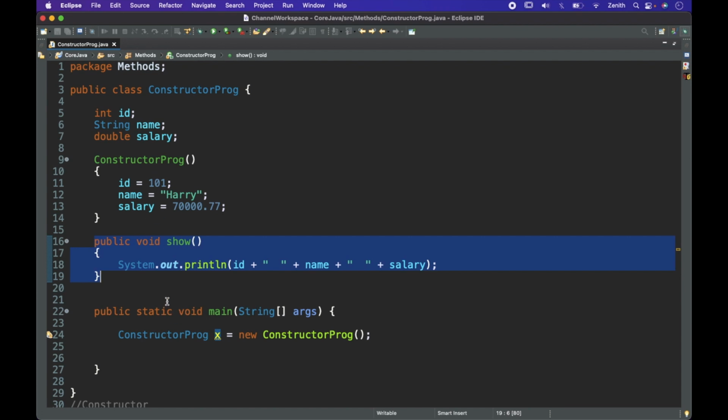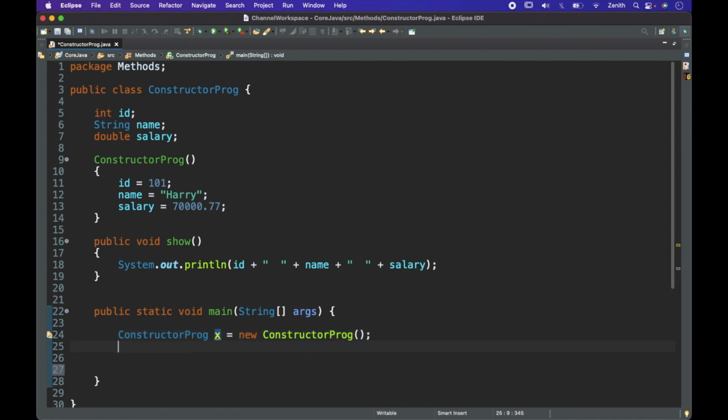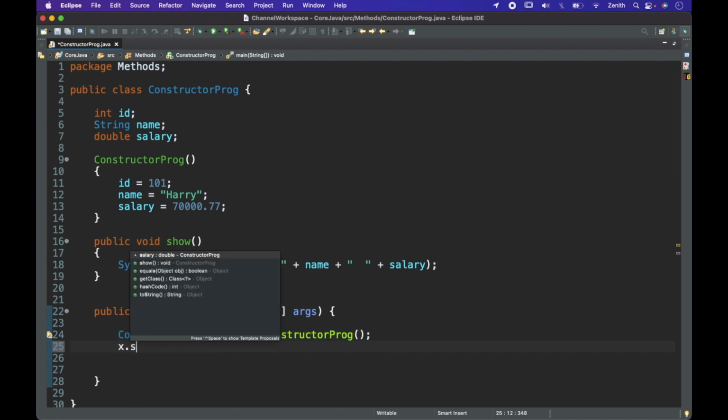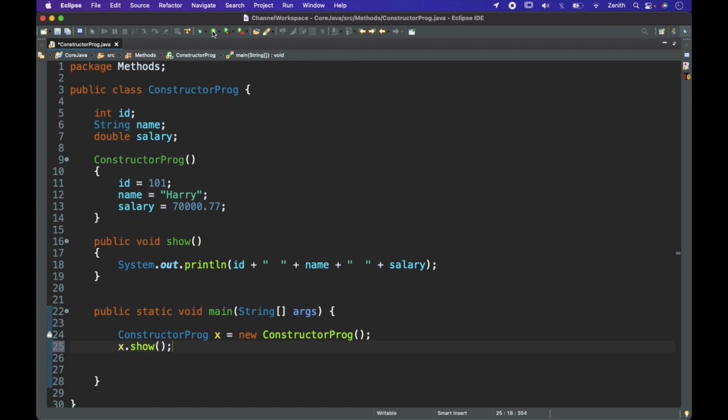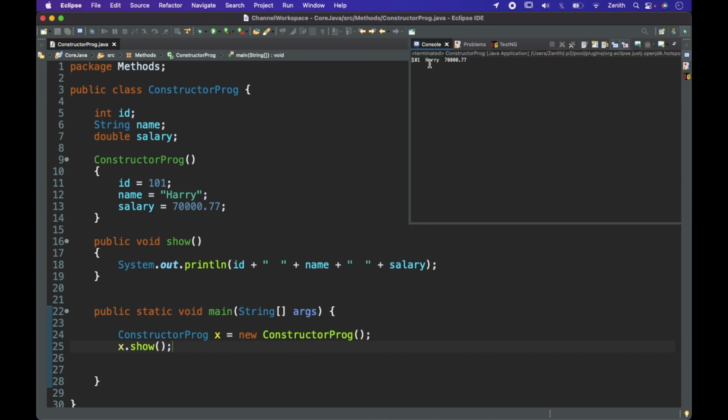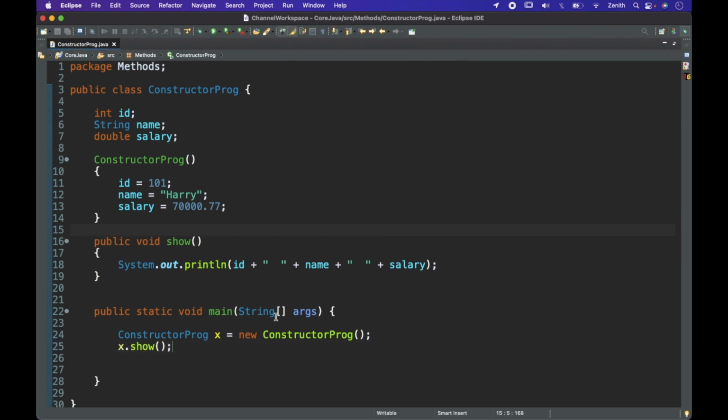So basically by creating the object we have called the constructor and all the variables get initialized, but there is no printing statement over here, so that's why we are not getting any output. And now if I want to print the output, then I need to call this method by using the object like x dot show. Now if I execute, then I will get 101 Harry and all the things. So in this way we can create the default constructor. The default constructor does not have any parameter, and we use the constructor to initialize the data members or variables of the class.